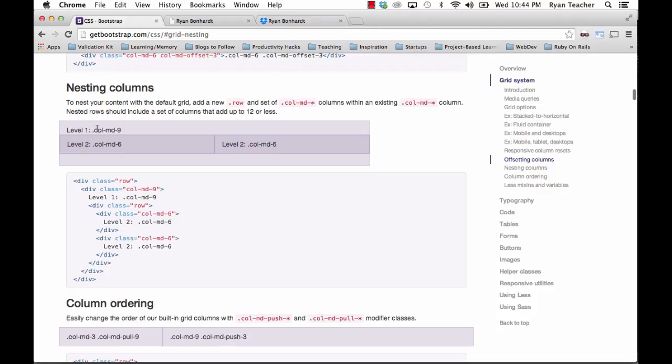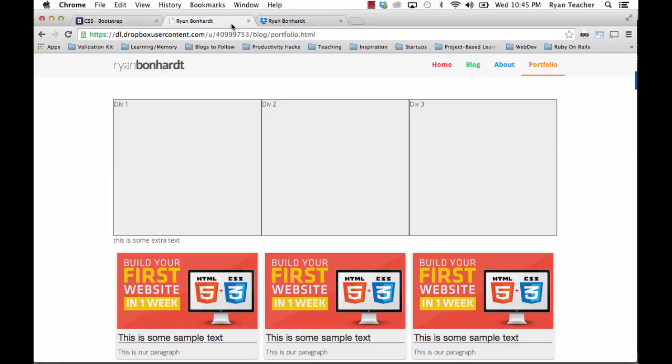You see how this is a column of 9, and then within it you have two equal columns, and so 6, 6, which are each half of 12. So the 12 isn't the full screen or the full container, but the 12 column system that Bootstrap is built on is based on the parent element. So this level 1 right here, when you do column medium 2 for each of the level 2 divs, they're 6 columns wide of this level 1 width, so not of the container. So let's see this in action.